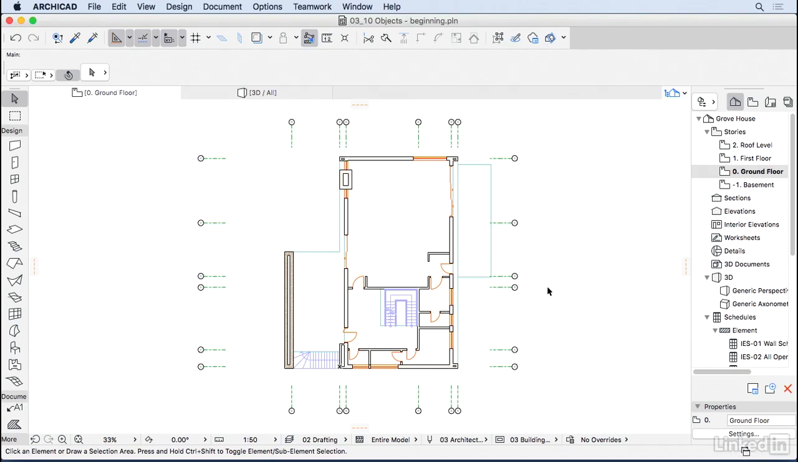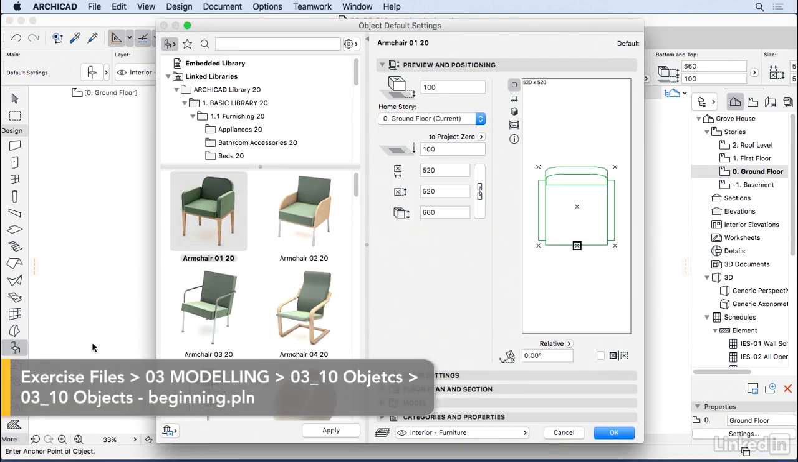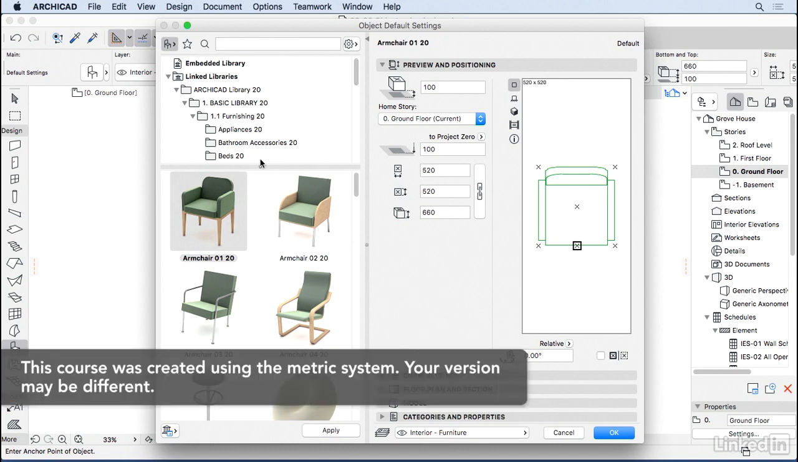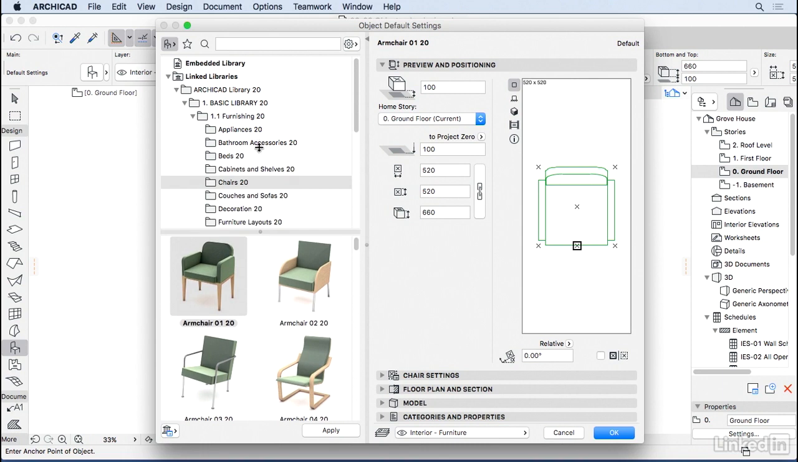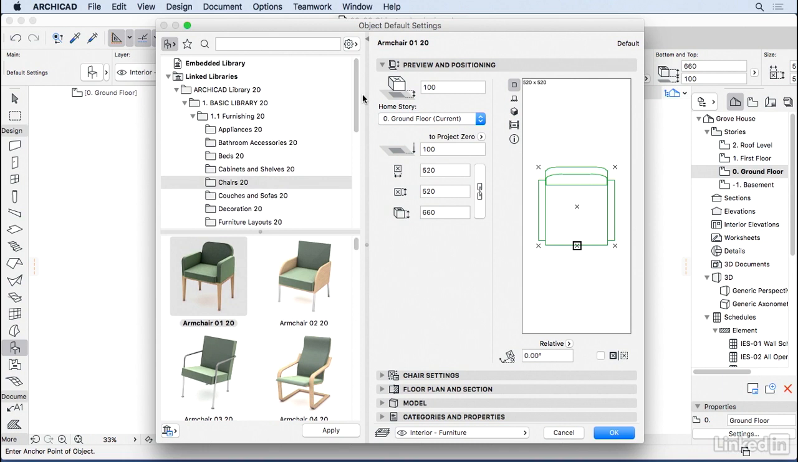Now let's add some objects to the project. So I'm going to go here to the object tool and press Control T on the PC or Command T on the Mac. And here we have, again, on the left, the library for objects, on the right, the settings for the selected object. And ArchiCAD is pretty good on the object library. It comes built in with a lot of objects. You very rarely need to download any external library.